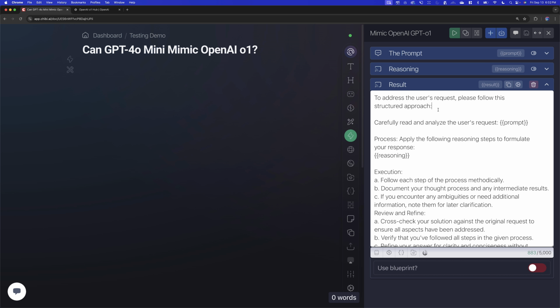And now we have the result where it's going to actually run that process. It's going to take that prompt, it's going to use its reasoning plan that it came up with, and then it's going to generate the final result. And this is our prompt to try and get that to happen. So to address the user's request, please follow this structured approach. Carefully read and analyze the user's request, right? So we got the prompt coming back into here from the first step. Process. Apply the following reasoning steps to formulate your response. And then we have the reasoning here. And this reasoning is coming from step 2, where step 2 is creating that plan. We're going to use it here.